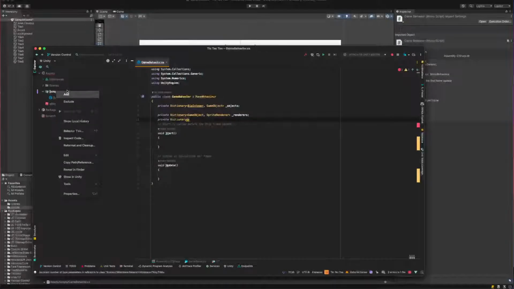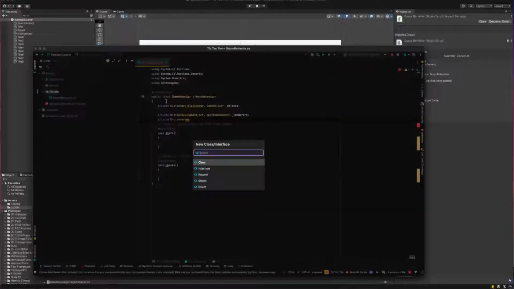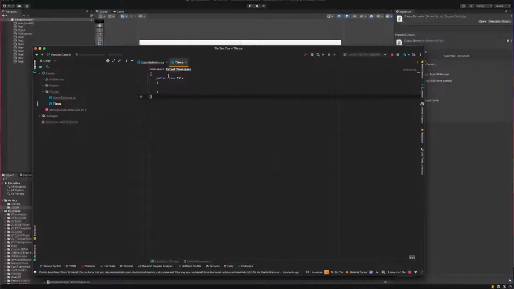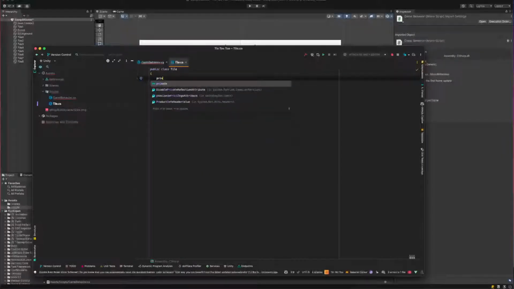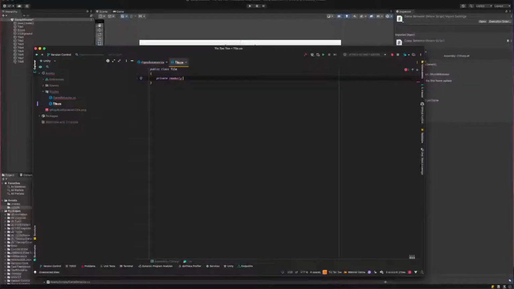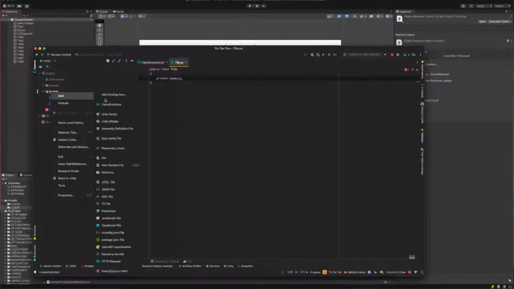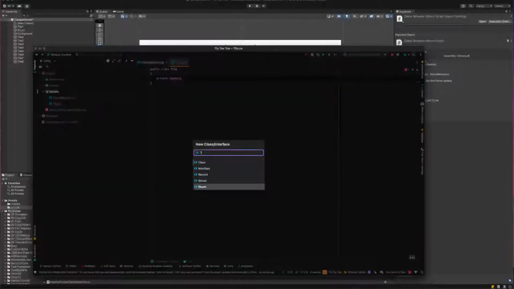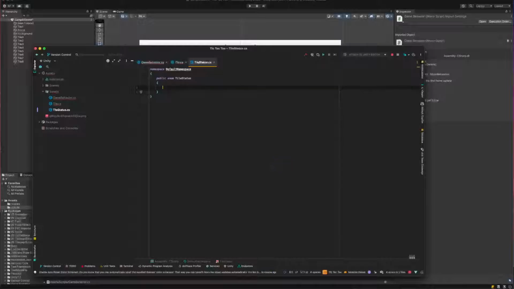and we're gonna make a new script, and we're gonna call it tile. And we're gonna delete the namespace, doesn't matter. And we're gonna make this private read-only. We should make it tile status. So enum tile status. There we go.